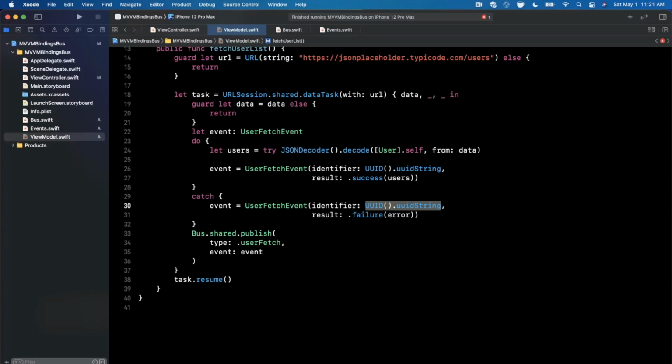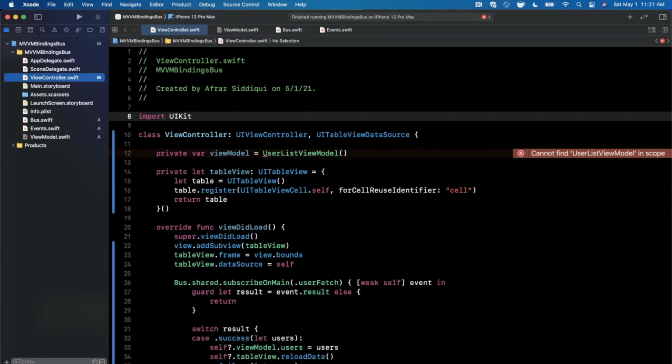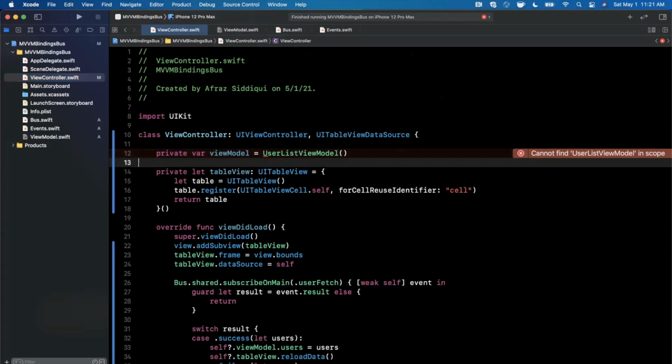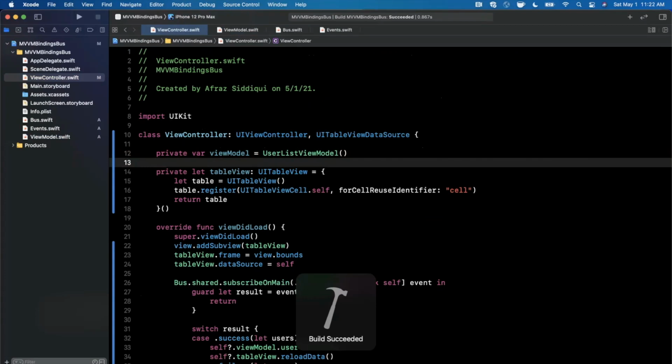So that's all I've got for you today. There are quite a few flavors of MVVM. I've done a bunch on this channel. Let me know what you think of this approach. If we hit Command B, that error should go away. It's definitely a different approach than some of the other binding examples out there.